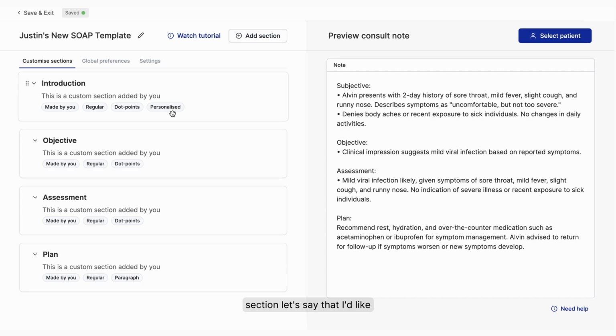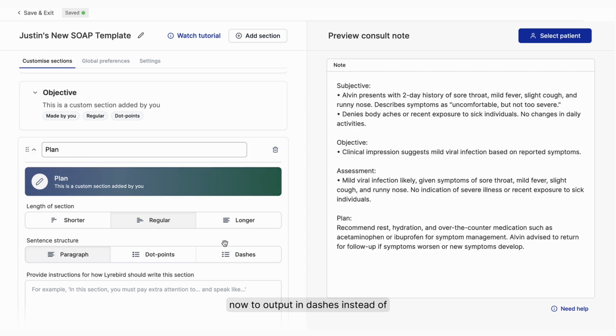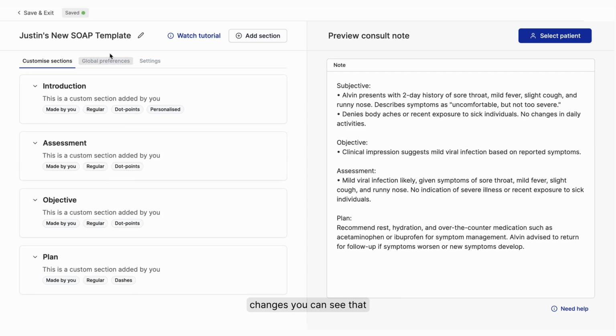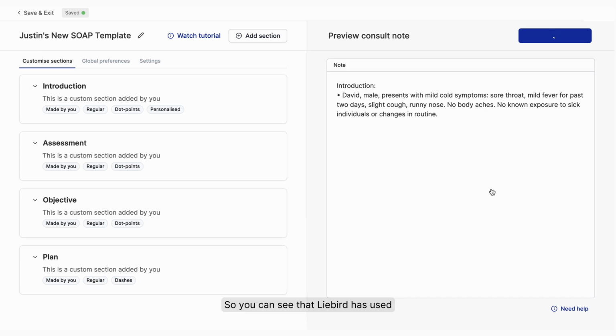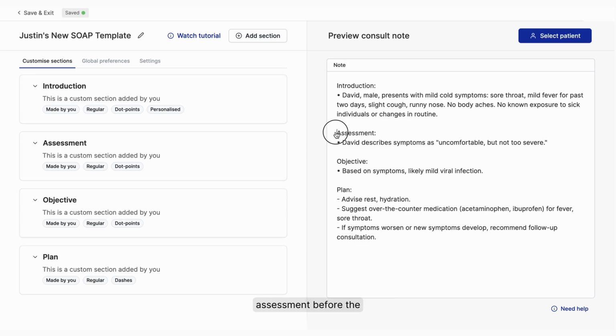If I collapse this section, let's say that I'd like objective to come after assessment for some reason. And let's say that I want the plan section now to output in dashes instead of paragraph form. Once I've made those changes, you can see that they've been saved in the top right. And I'll go back to the Select Patient button and generate another consultation, just to confirm that the changes I've made are behaving the way I want to. So you can see that Lyrebird has used Introduction as the first title. It's put assessment before the objective section, and it has outputted the plan in dashes.